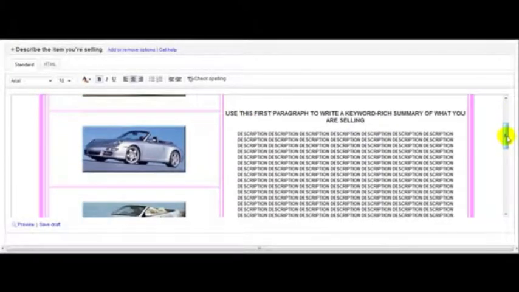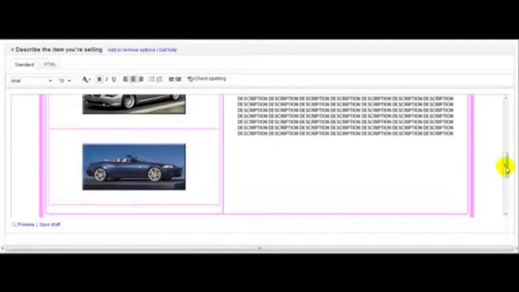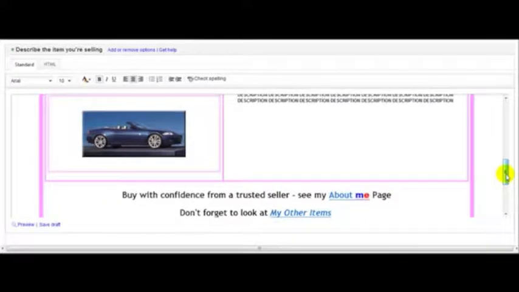So you can again write a keyword rich summary of what you're selling, all about the product. You can add your terms and conditions into this bit if you want to, add some feedback in if you want to. Just make it really interesting. But writing a listing description is another story altogether. At the moment, I just want to concentrate on the photographs.